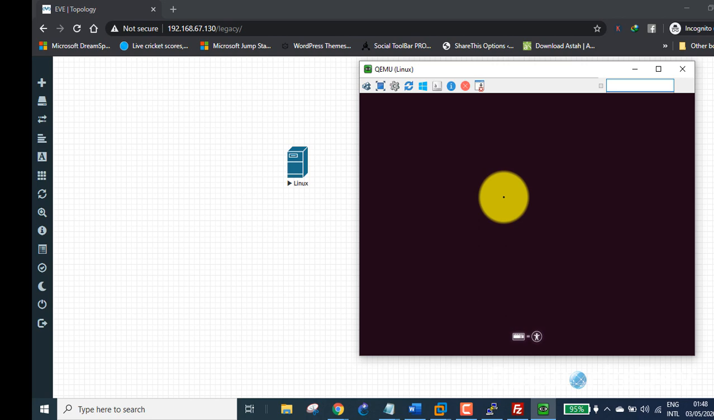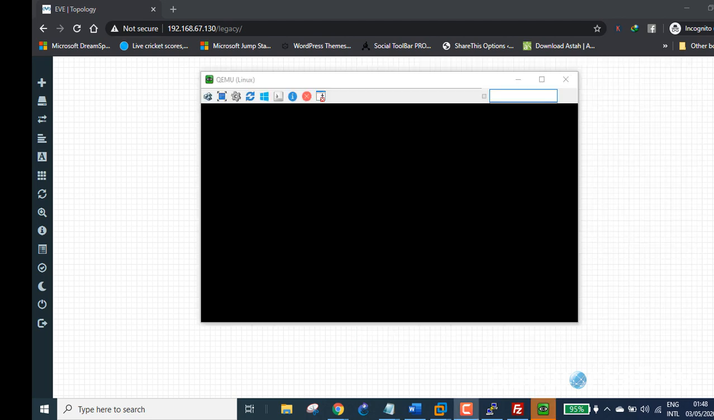You can connect this Ubuntu with your routers, switches to start automation, network automation. It is the trending topic and it is the future for the network engineer.